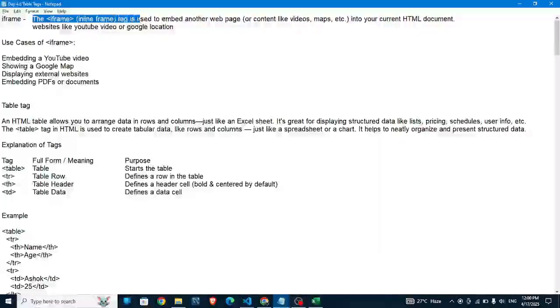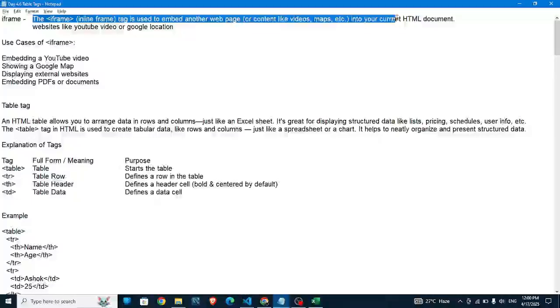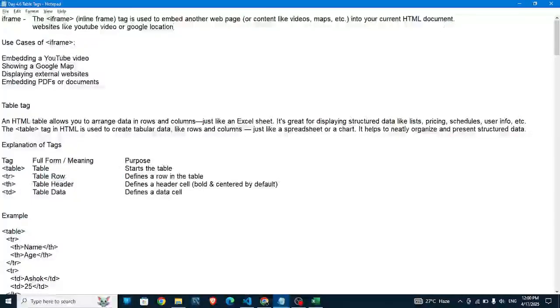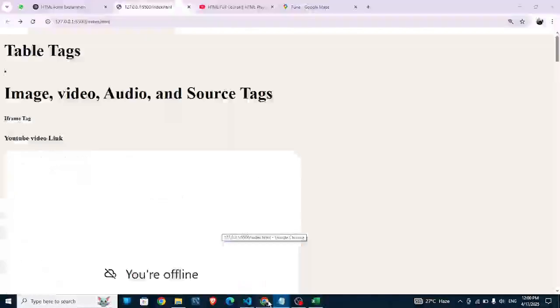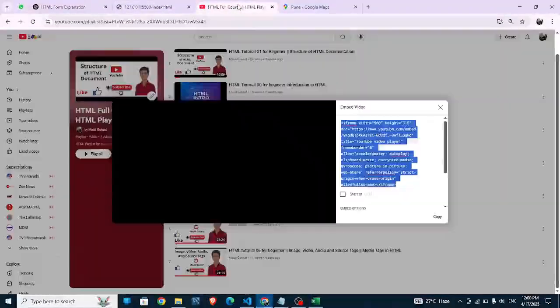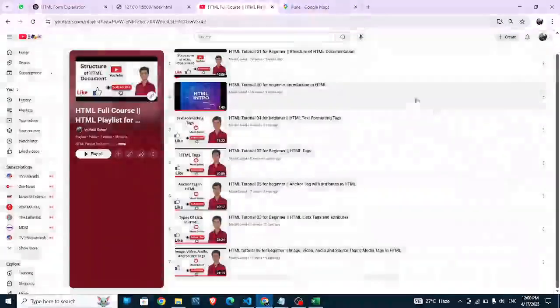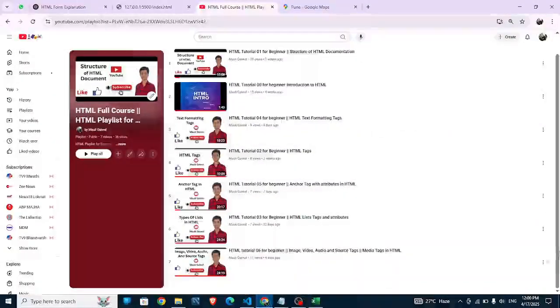The iframe (inline frame) tag is used to embed another web page or content, like a video or map, into your current HTML document. This iframe tag is used to embed other websites' content, like a YouTube video or a location, into your website. Okay, we will see how to embed a YouTube video in our website.